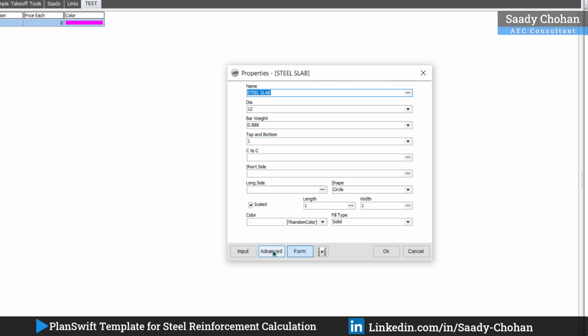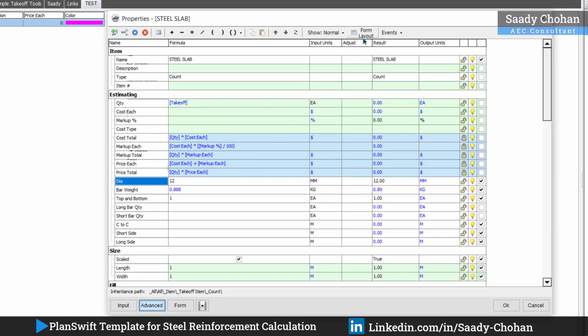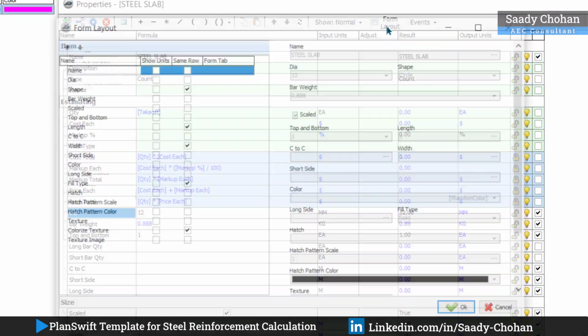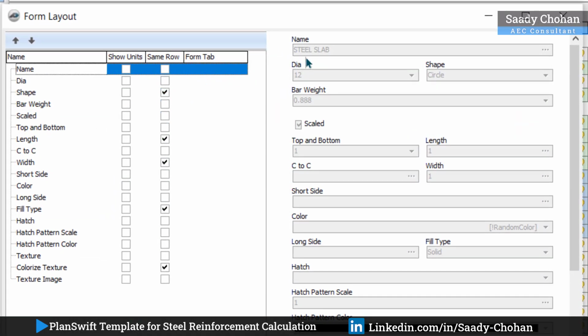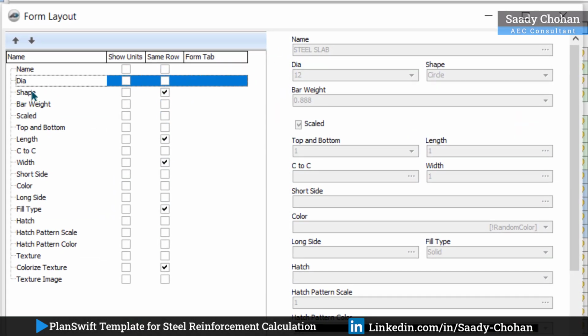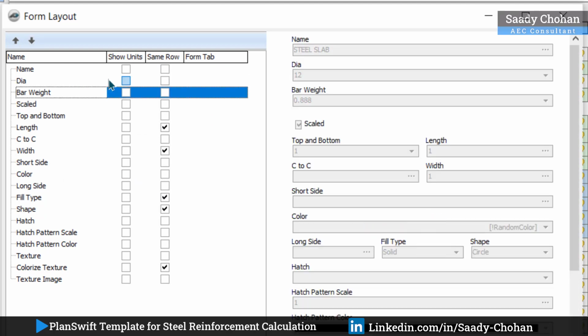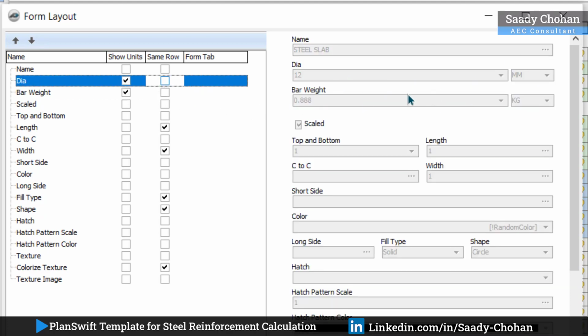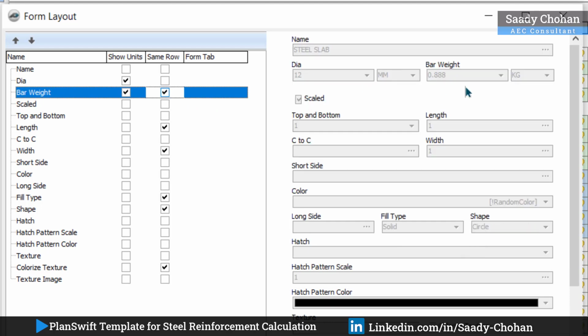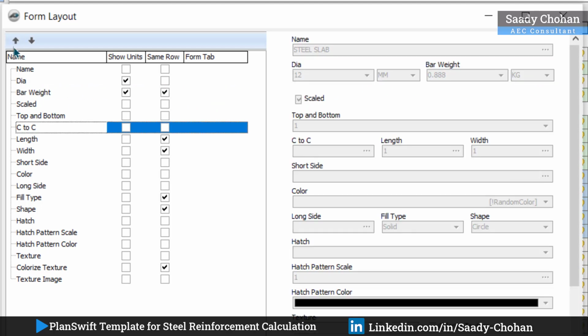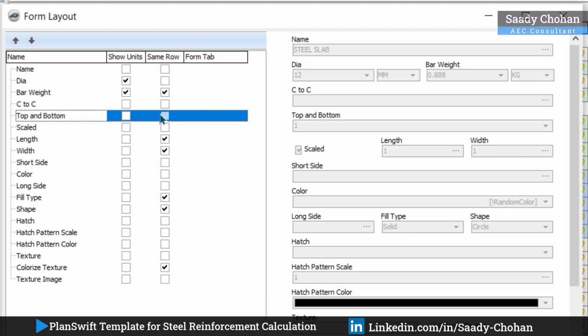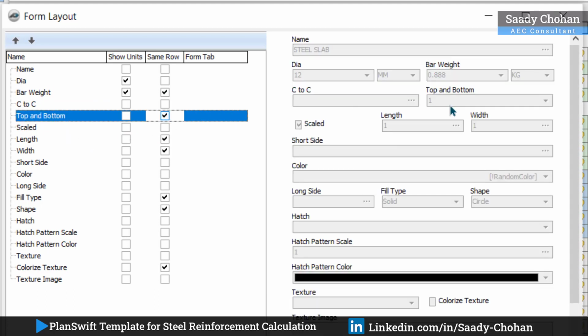Now before we proceed further, as you know already, I prefer to adjust the layout. I can click here, form layout, and we can adjust. On the top it's a name, then the dia, the shape we can move at the bottom, then the bar weight. These two I want software to ask me the units as well. You can see the units are being asked. I want both these properties to be in the same row. Here it is. Then center to center, I can bring it on the top, then top and bottom, both I want in the same row. Here you can see it.